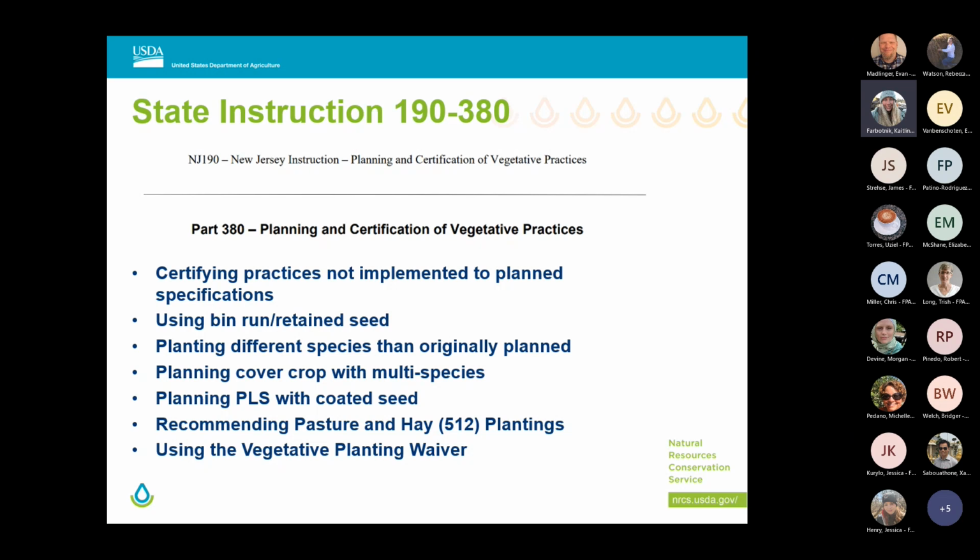So the recommended pasture and hay plantings section is very similar to the cover crop section. Again, it tells you which tables to use in the vegetative planting guide. It tells you how to use pre-made mixes and certify those mixes, versus if you do a custom mix for somebody and what you would need to certify a custom mix that's made. And then using the waiver.